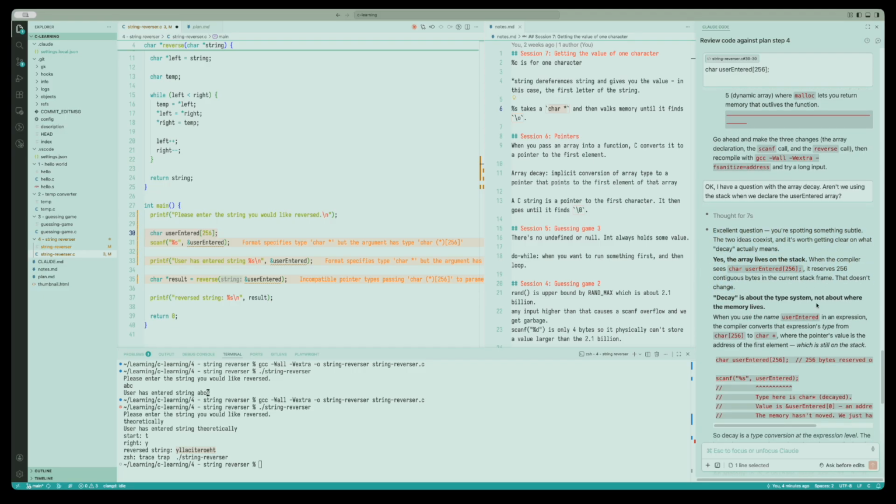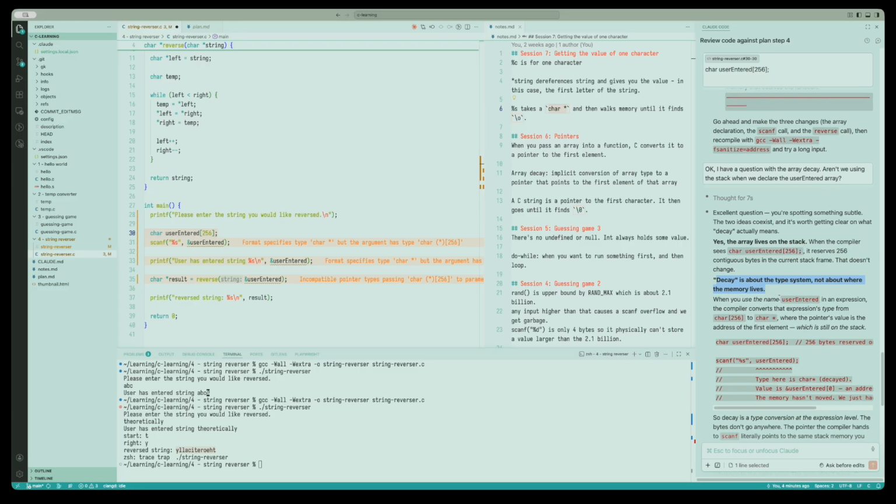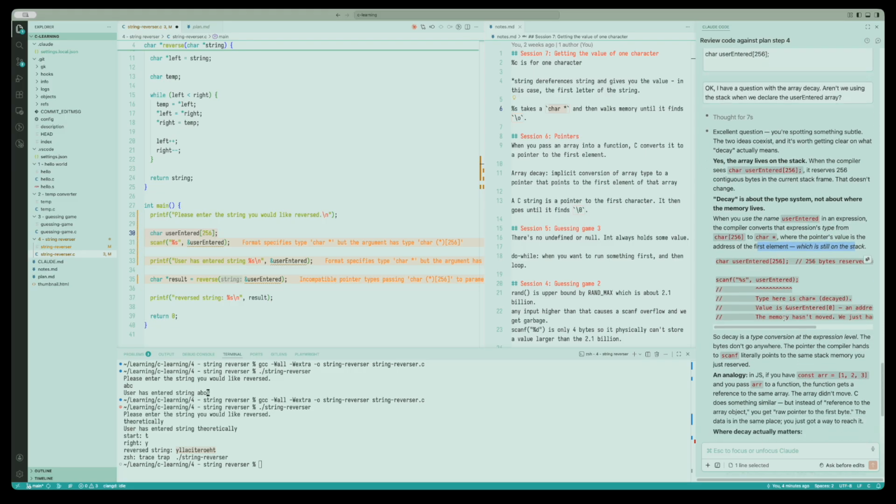Decay is about the type system, not about where the memory lives. What does that even mean? When you use the name user entered in an expression, the compiler converts that expression's type from char[256] to char pointer, where the pointer's value is the address of the first element, which is still on the stack. So it works whether it's on memory or on the stack.